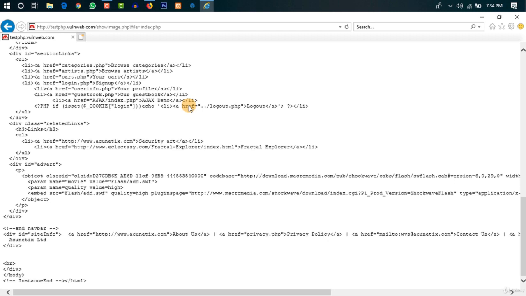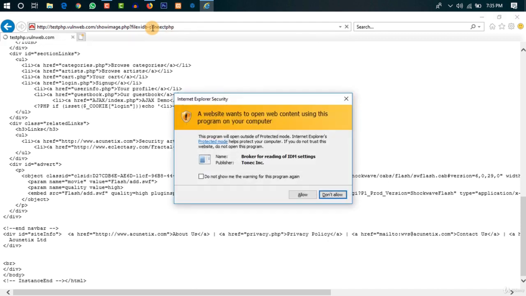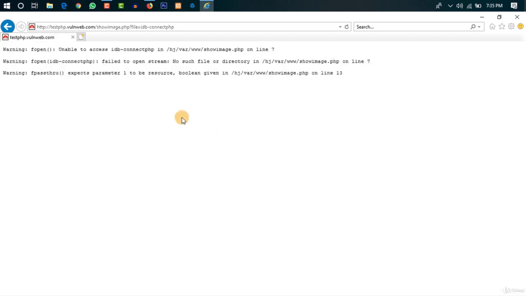So you can try to go on db-connect. I'll press enter. Okay, I'm just going to close this forever. All right, and it says it doesn't exist.